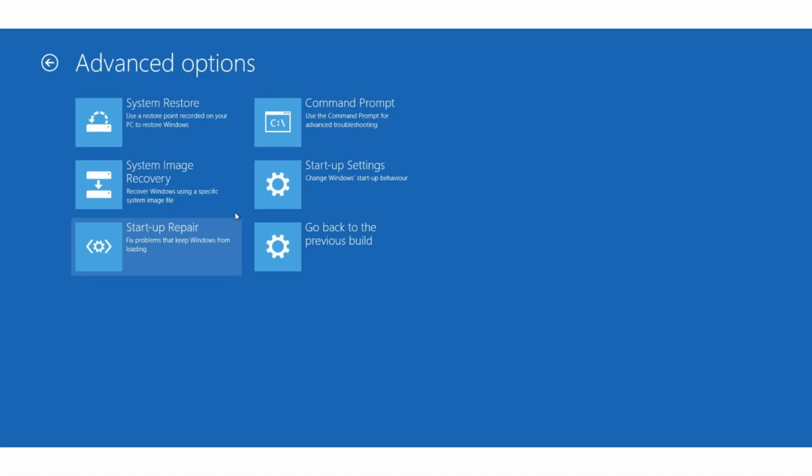And if you wish to restore your system completely, you're going to click on System Restore, which will use a restore point recorded on your PC to restore Windows. We also have some other options, such as System Image Recovery, if you wish to recover Windows using a specific system image file. And we also have Command Prompt.